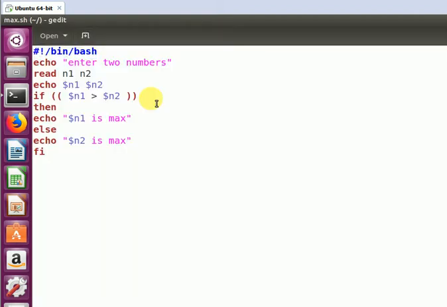So when should we use parentheses and when square brackets? If we are going to compare integer numbers and we want to use the less than, greater than symbols as they are, then we have to use the parentheses. Whereas if we are comparing two strings by using less than, greater than, equal to, not equal to symbols, then we have to enclose the condition in square brackets. So this is all about the use of the if else statement.